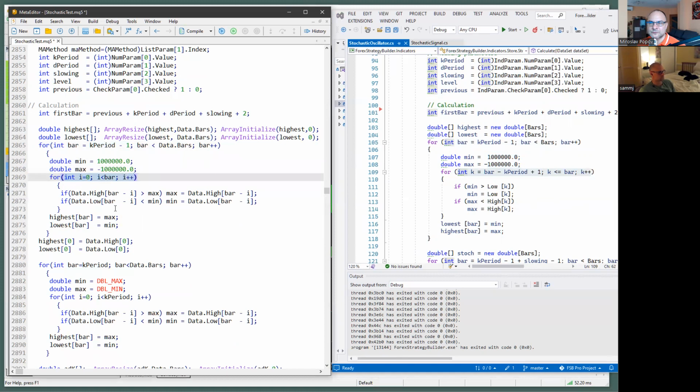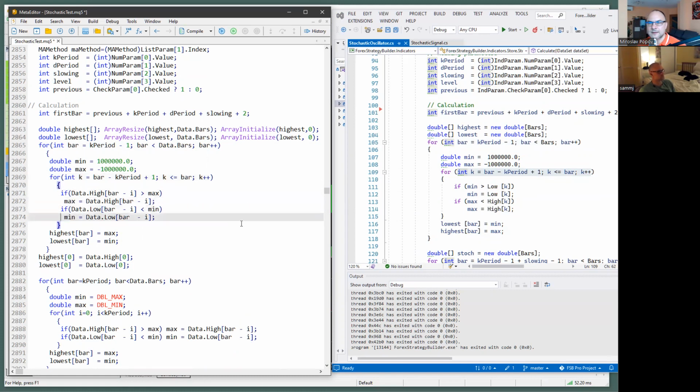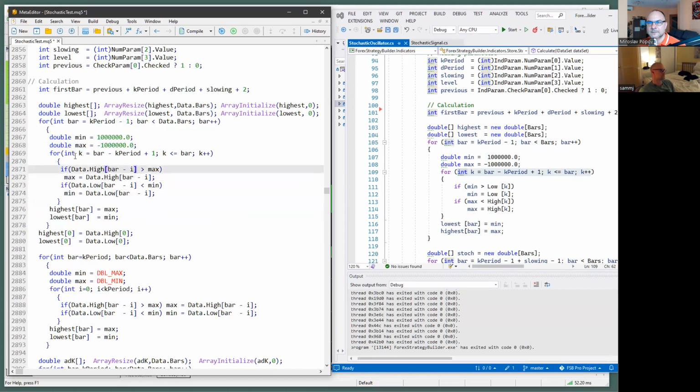You see, this was the original formula of the stochastics that we used in FSB, but the formula is different. Minimum, maximum. I think this is almost the same. If high is greater than max, then max is equal to this one. This is logically the same. But we have here the variable k. No, it's not the same. Here is k.